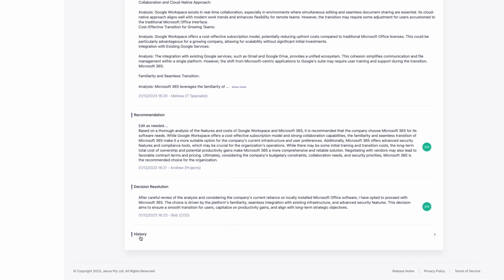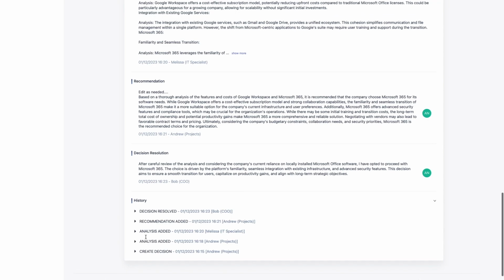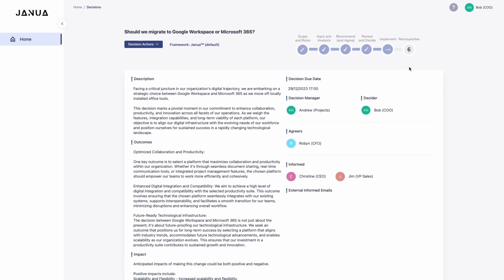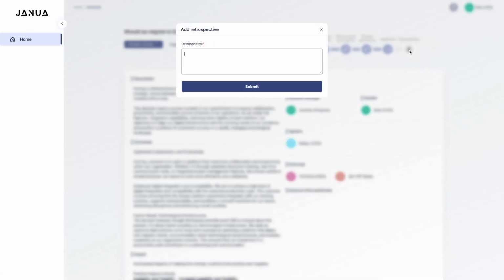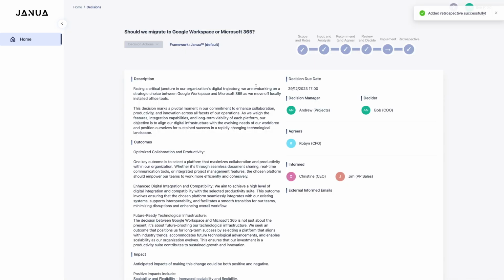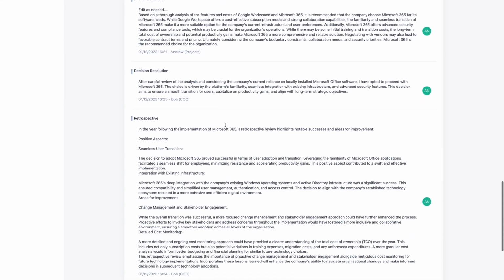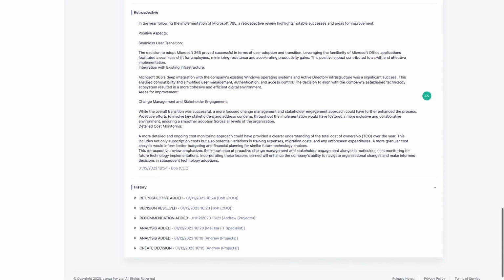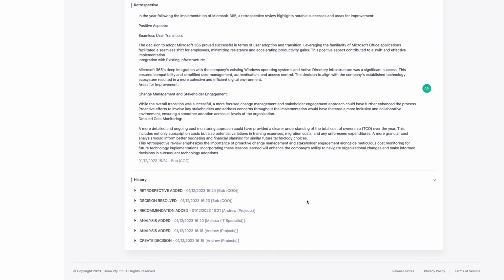Several months later, the decision has been implemented, and Bob holds a review to do a retrospective review of the decision, which captures what went well, what went badly, and what lessons were learned. And this is all stored in the decision register and forms part of a growing knowledge base for the organization.